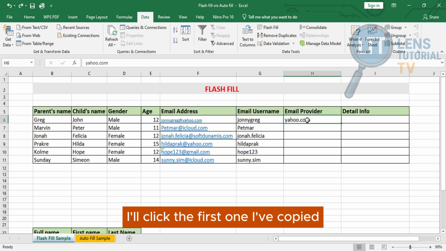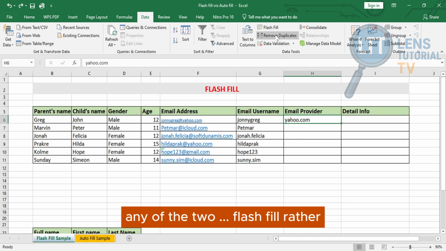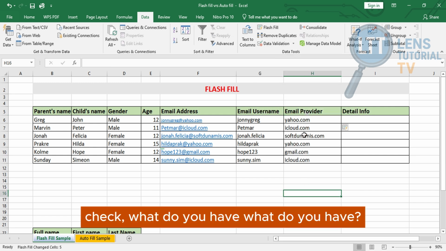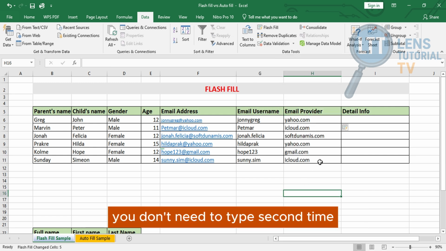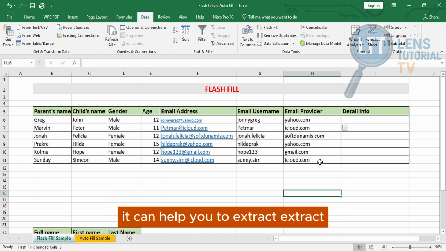I'll click on the first one I've copied, or typed, or copied and pasted. Then I'll come to data again, then Flash Fill. Or I do Control E, any of the two. I will click on Flash Fill or Control E. See that I am clicking now. Check what you have. What do you have? You don't need to type a second time. You don't need to waste your energy to type the same thing over and over. So the system can do that for you. It can help you to extract.